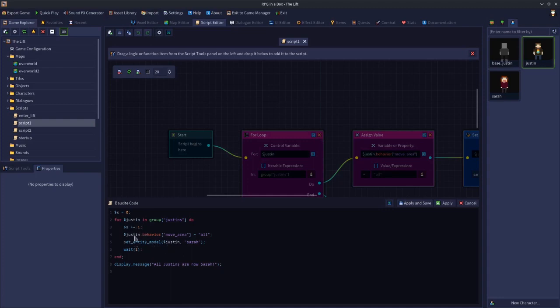And then we can say $Justin.ID equals, and then in quotes Justin underscore, and then we could use placeholder expression $X. Basically each loop round is going to give that Justin an ID. The first Justin is going to be Justin_1, the next Justin is going to be Justin_2, the next Justin is going to be Justin_3, etc. And then change its model to Sarah and all of that.